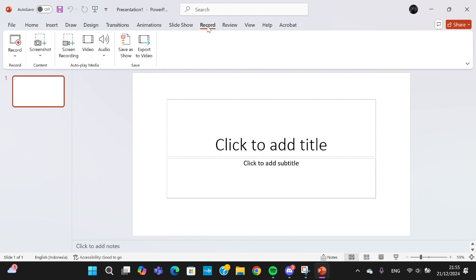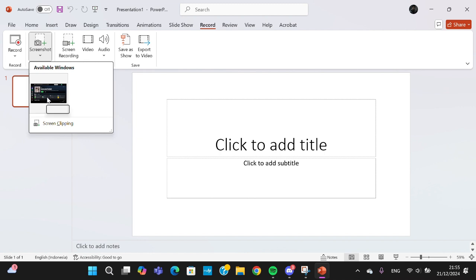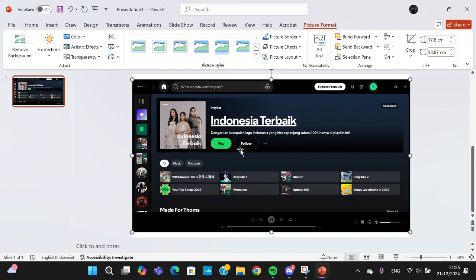Then go to the Record menu, and here you need to choose Screenshot, and this shows the available windows I have opened on my computer. I'm just going to select this one. Okay, and as you can see, guys, the screenshot of the Spotify has been added to my PowerPoint presentation.